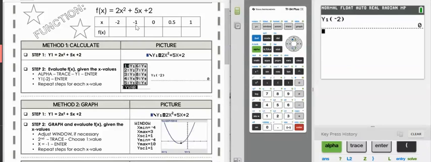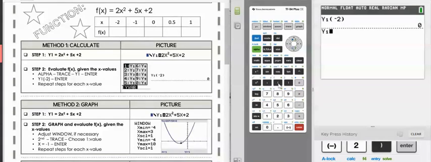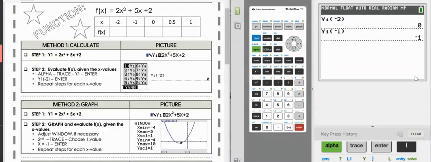So this point would be -2, comma, 0. To do the next one, I'll do alpha, trace. I'm going to select the first option. I have to put a parentheses down, and inside that parentheses, I will put -1. When I hit enter, I can see that the y value is -1. You could continue using this process to find every single point on this table.